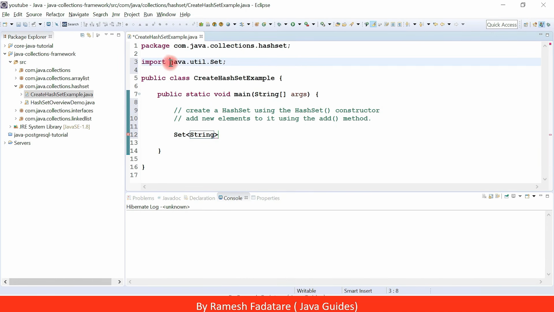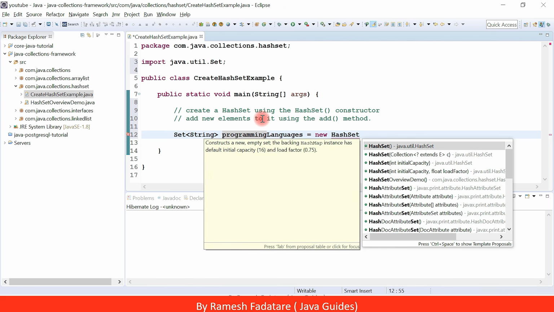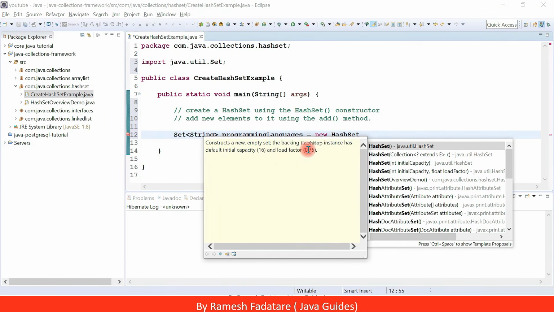We are going to use the Set interface as a reference type, so make sure that we import the Set interface from the java.util package. Let's give the reference variable the name programmingLanguages, something like this, and then new HashSet. HashSet is a class which implements the Set interface, and we are going to use Set as the reference type. Look here, HashSet has multiple constructors, and here we are going to use the default HashSet constructor.